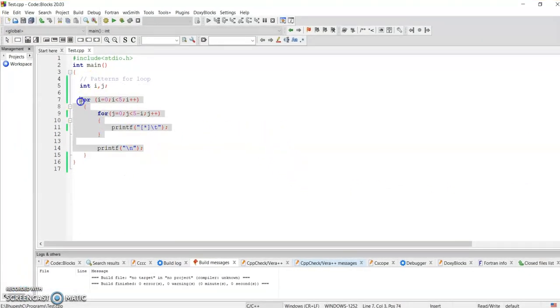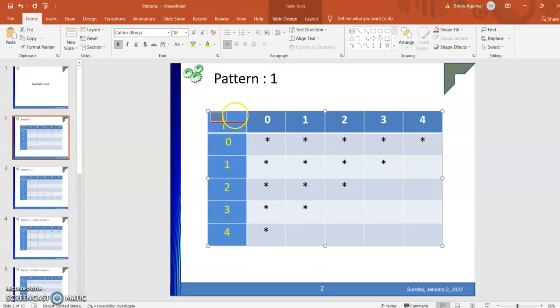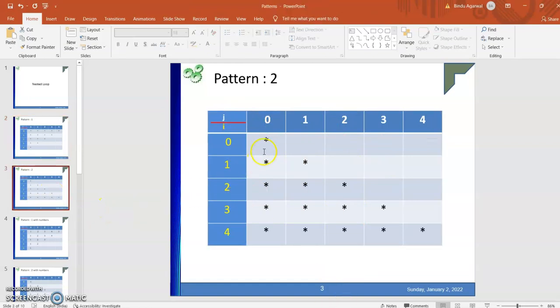Okay, so this pattern is clear. All of you, I think this pattern is clear now. Now let's move to the next pattern. Next pattern is C.